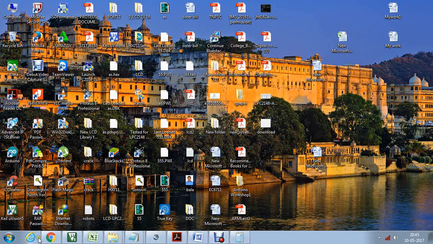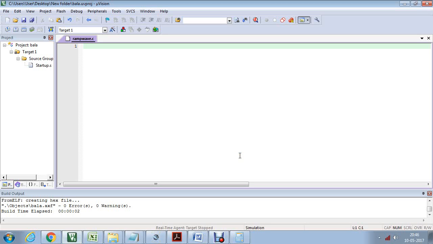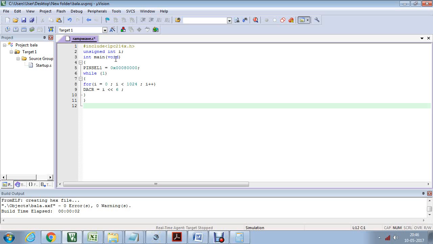So what we have to do is, again we have to go for a Keil compiler. You have to create a project. You have to create a file with the name ramwave.c or any other name which you like. So type your program, save your program.